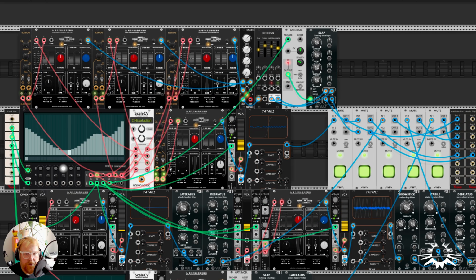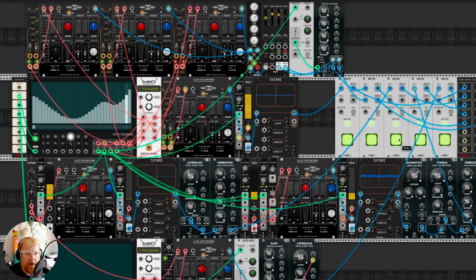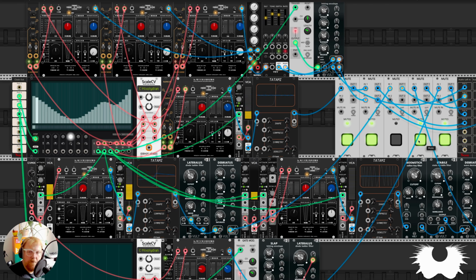But I also thought, what else can we do with this oscillator? And so I made a kick drum, but it's like a bass line too, because it changes pitch. And I also made a snare drum. It's more of a clap, I suppose. Both of them are going through Tatami.